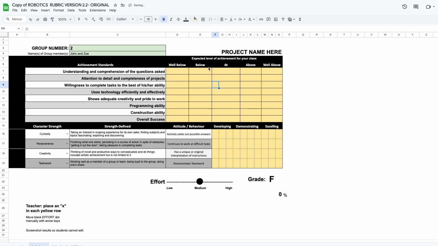Okay, and you could do it for individual students, or you can do it for groups. It's up to you. Sometimes it's a bit tricky to give a score to a group when some kids might be stronger than others in a group. But anyway, let's assume they've done well together.